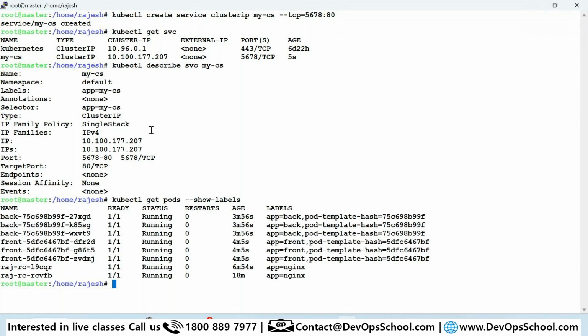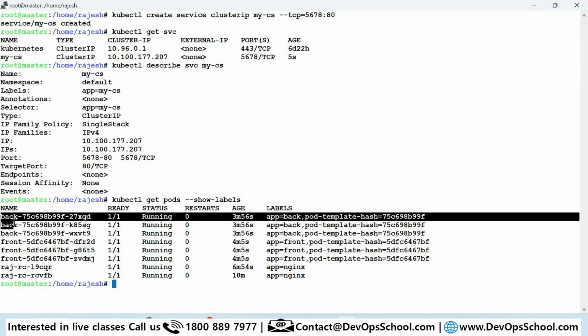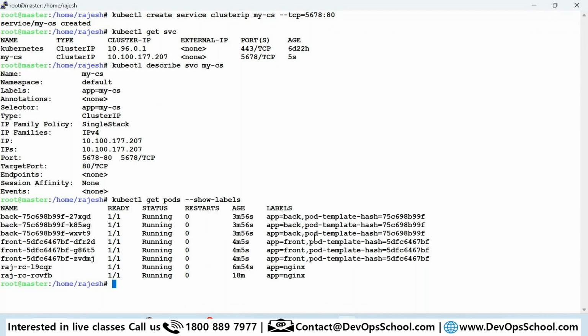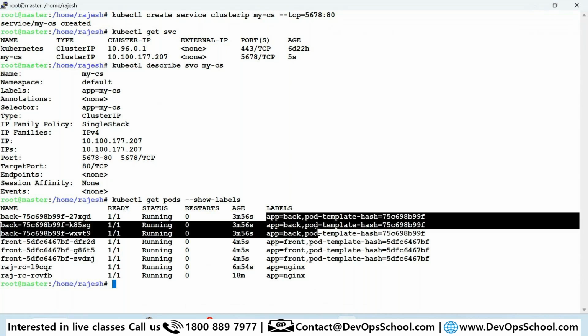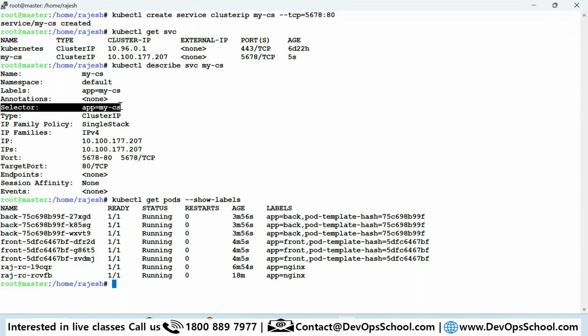See here, and backend, only backend. Okay, look at this backend. So see here, labels of the backend pod and the selector label, which is here. Is it matching? Tell me. Is it matching anywhere? Hello? No. So the magic here is, see here.